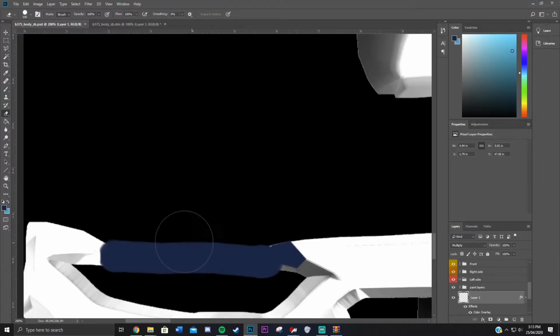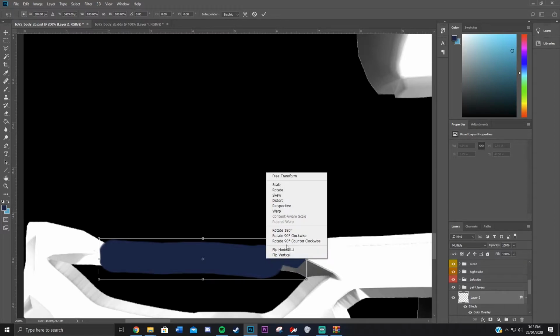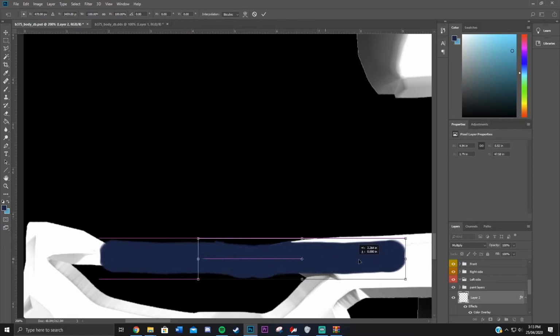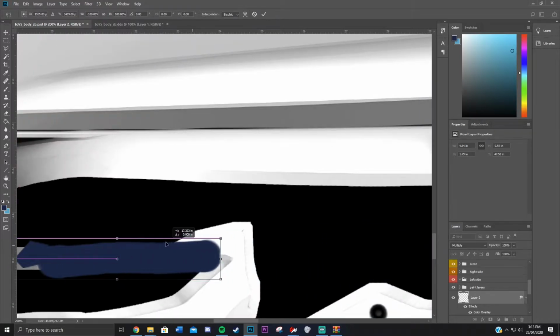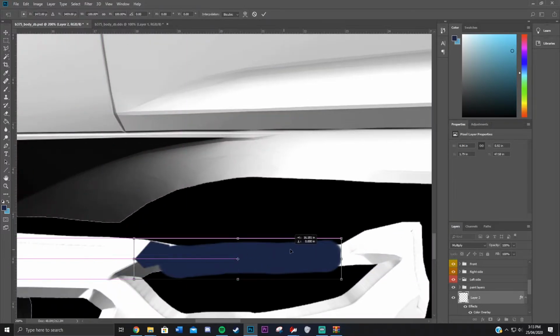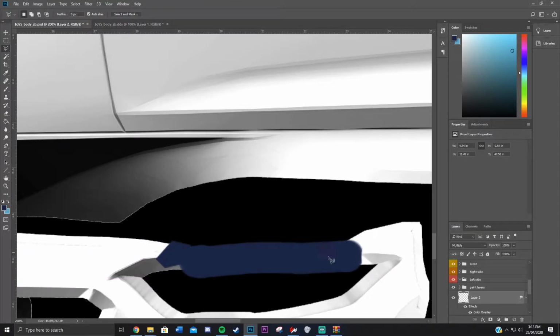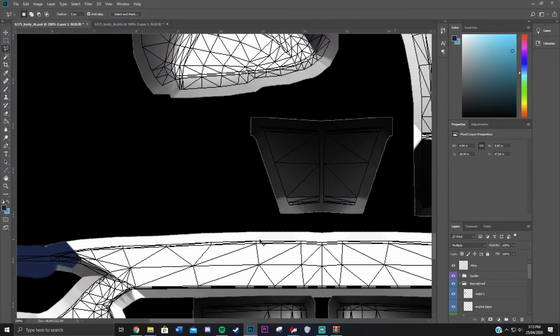Alright, and then we can just select all of this. Actually, if you hold Control and then click on the layer icon there, you'll see it selected all that. We can just press Control J, Control T to transform, right click, flip horizontal, and then just drag it over. Place it in the general area, and then activate the wire and use your logic to appropriately place it.